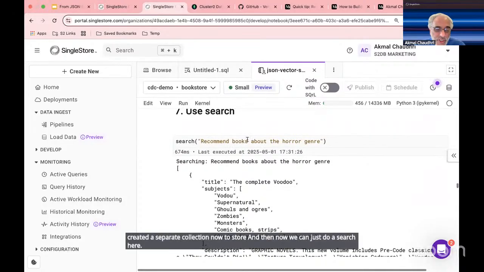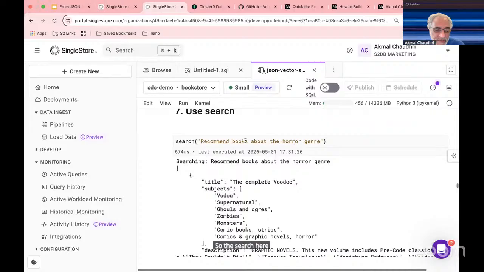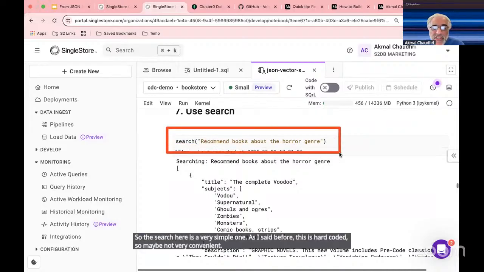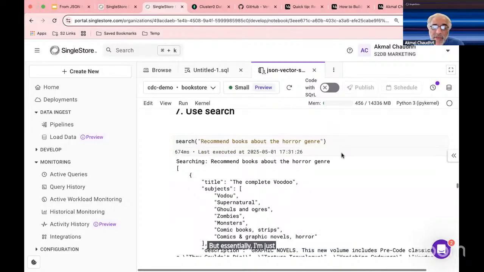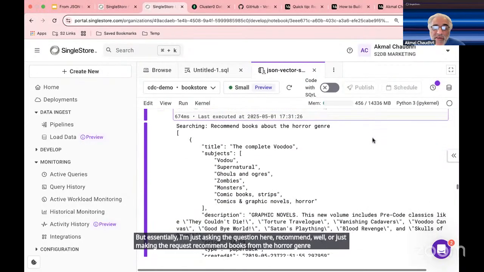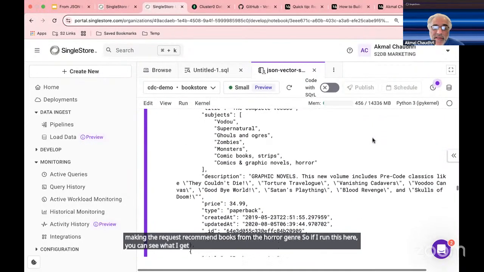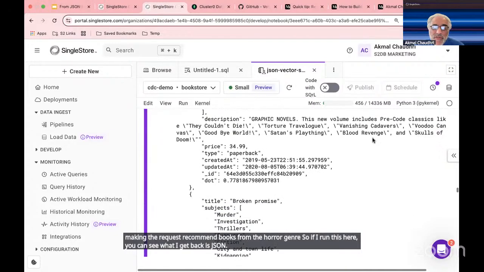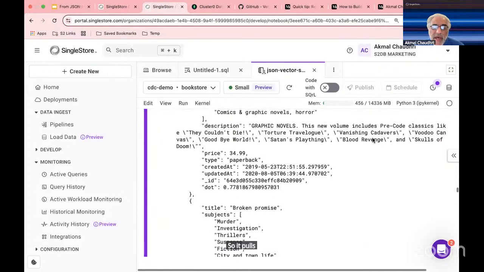The search here is a very simple one. As I said before, this is hard coded, so maybe not very convenient. But essentially, I'm just making the request: recommend books from the horror genre. If I run this here, you can see what I get back is JSON. It pulls all of the records back.